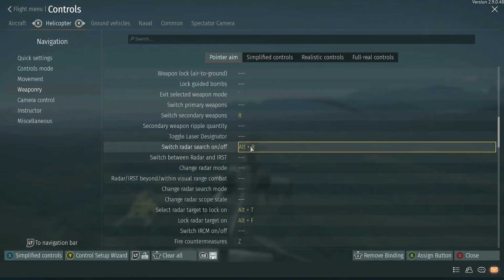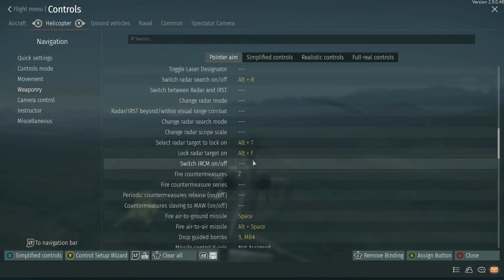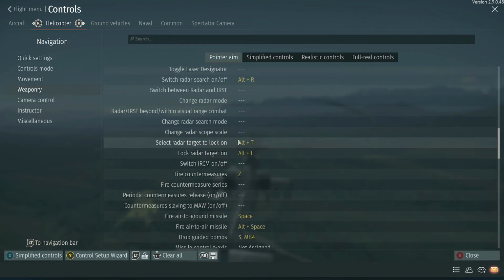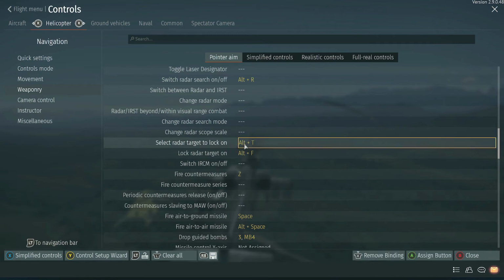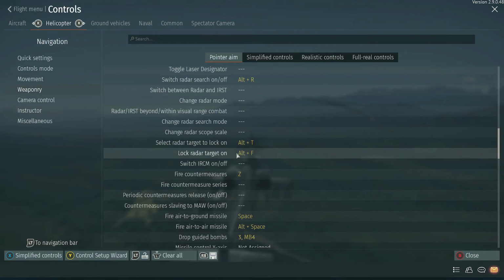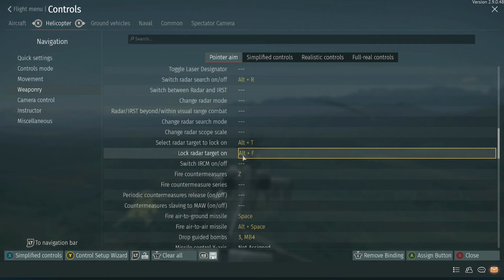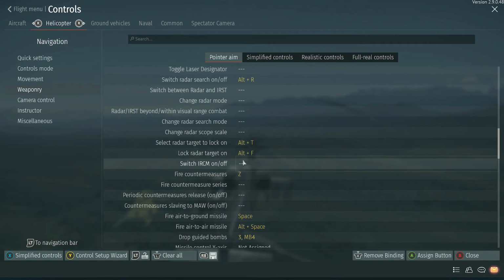Your switch radar is your Alt R, which a lot of this stuff you can do in your multifunction menu, which will be your standard Y key for a keyboard. And then you keep on scrolling down. Your select radar target lock on will be your Alt T, or Alt F will be lock on target. So it's not actually Alt T, it's more of T and F. That is all it is.